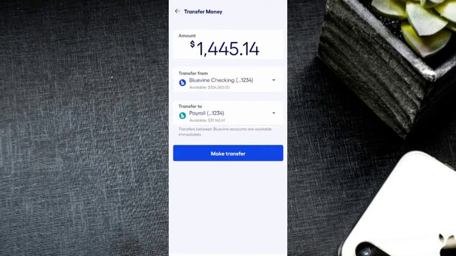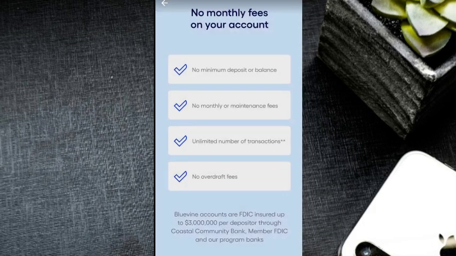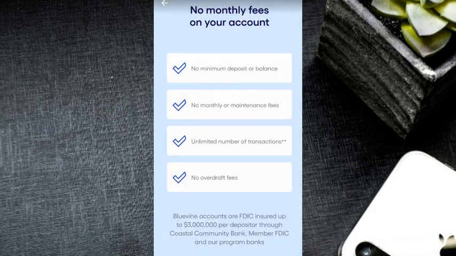Next is to check your inbox for a password reset email from Bluevine. If you don't see it within a few minutes, check your spam or promotion folder. Next, open the email and then click the secure reset link. This will take you to a Bluevine page where you can create a new password.